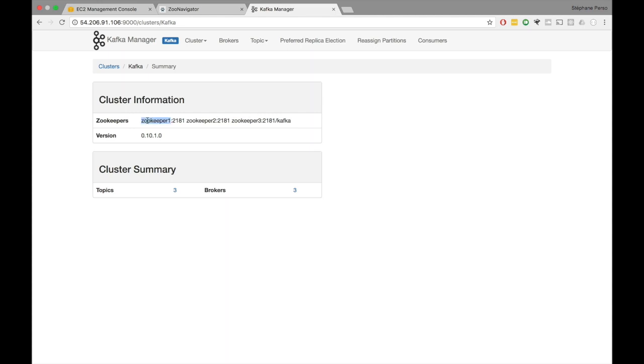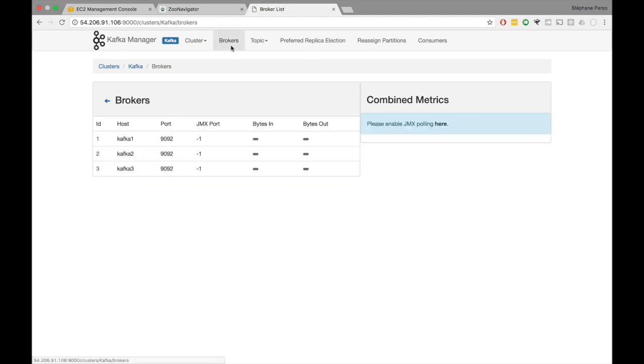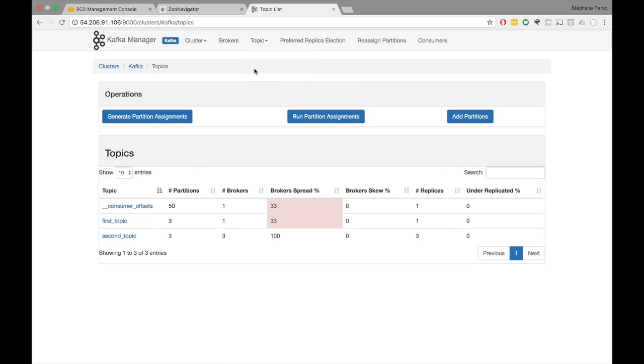So we have the Zookeeper URL right here, which is awesome. The version, it's supposed to be 0.10.2, but whatever. The number of topics we have and numbers of brokers we have. So if we click on brokers, we can see the broker 1, 2, and 3, Kafka 1, Kafka 2, Kafka 3, which is awesome. And then we click on topics, list, and we see all the topics we have, which gives us a good view.